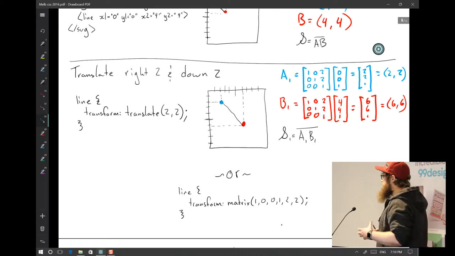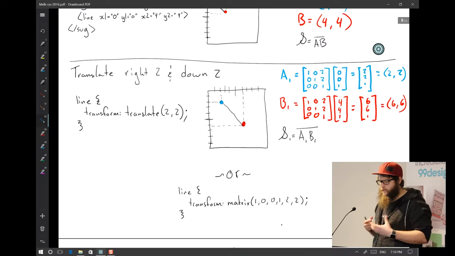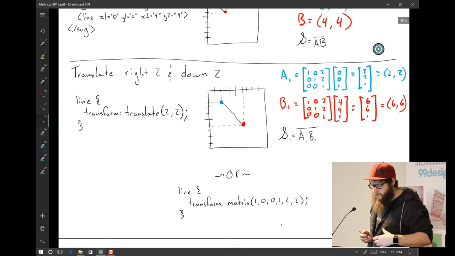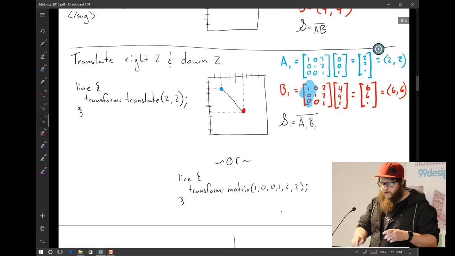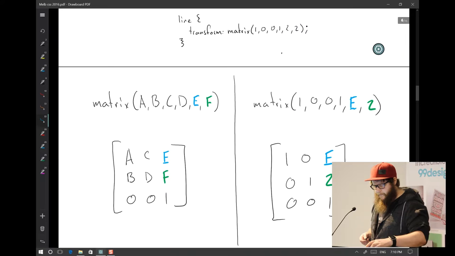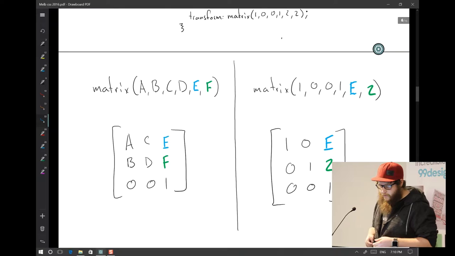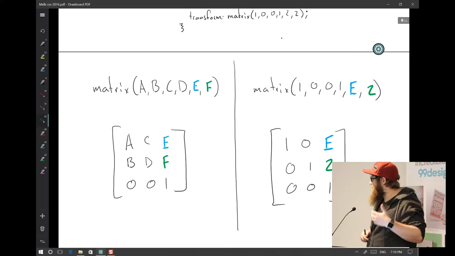All right, so matrices in this case are used to transform points from one scale to another. If you notice in here, there are 9 numbers, and down here we only have 6. That 2 shouldn't be an E over here, it should be a 2. But we can see that it goes A, B, C, D, E, F, and A, B, C, D, E, F.